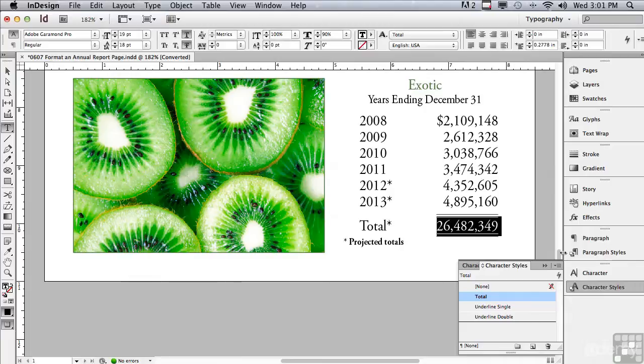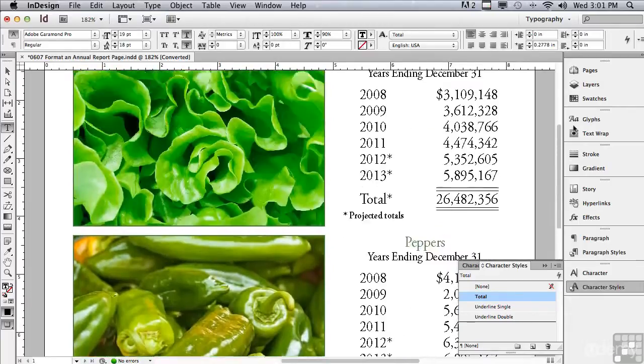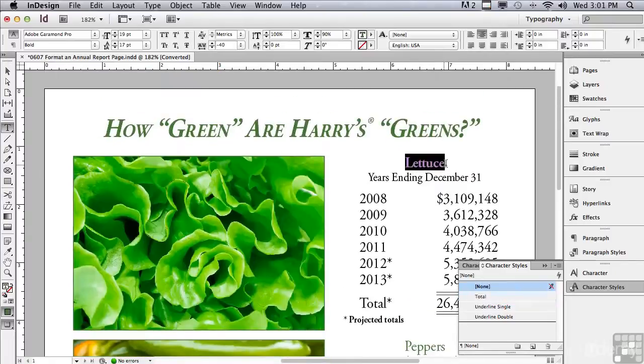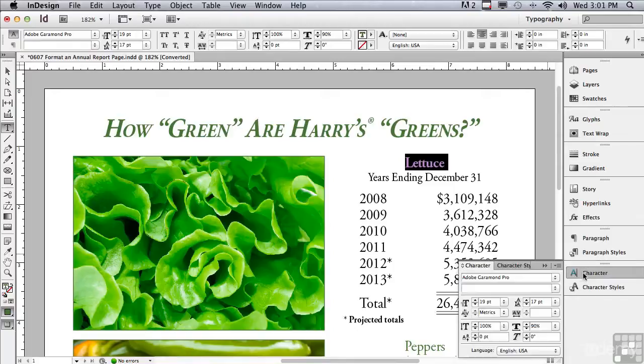One last thing I wanted to do, I'm going to scroll back up to the subhead that says lettuce and just select it. And I'm going to go back to my character panel. And you can see there's nothing in the tracking field for that selected type. That means there's mixed tracking. I'm going to click in that field and just type a 0 and hit enter or return to apply it. And the mixed formatting went away. We're going to begin to talk about paragraph formatting in the next lesson.